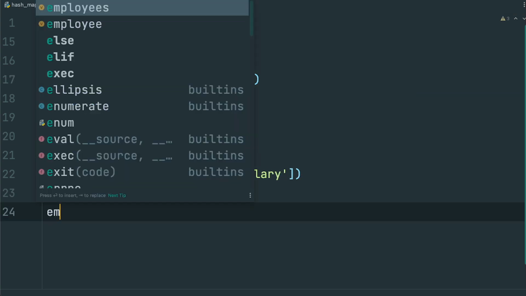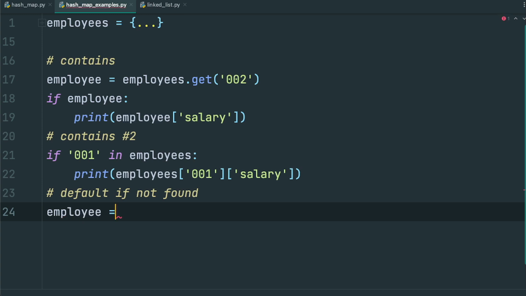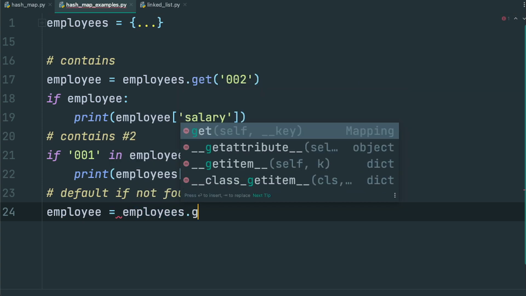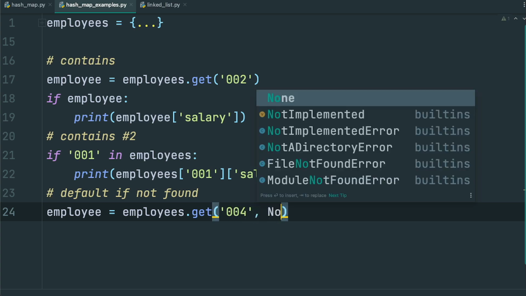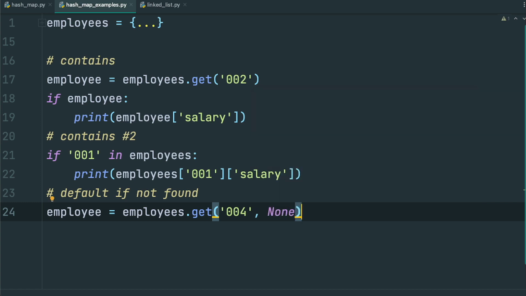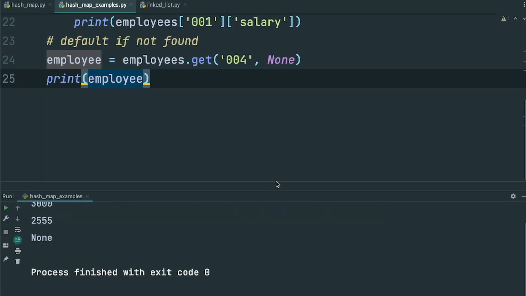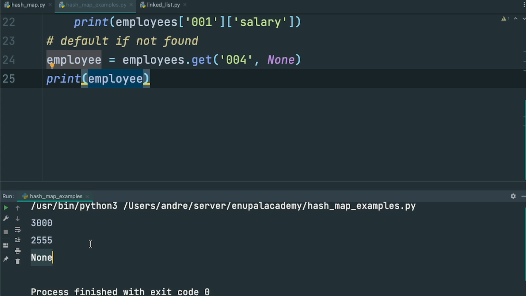So we can use something like, for example, employee is going to be equal to employees.get, and let's say we are trying to access something that doesn't exist. However, you can pass as a second parameter the default value if the item is not found in our HashMap. So we can pass something like None, and we are not going to get the error that I showed you before. Let me run this code very quickly. We are not getting any error, so we are just returning None in this scenario.